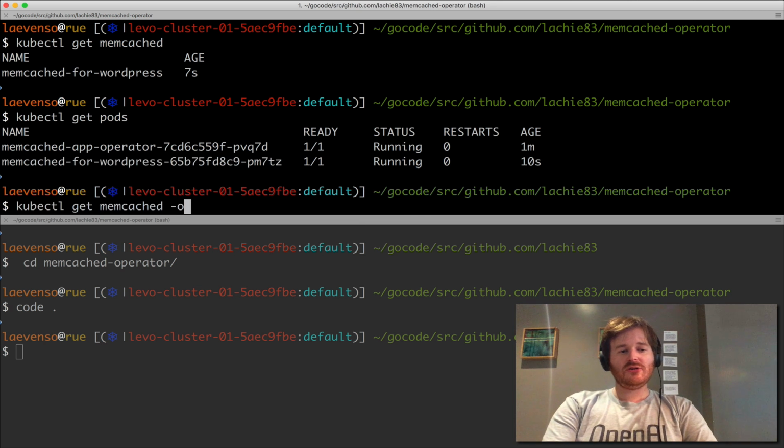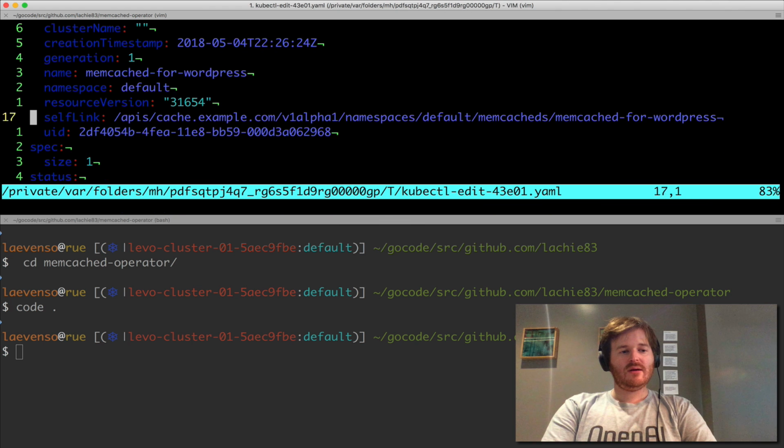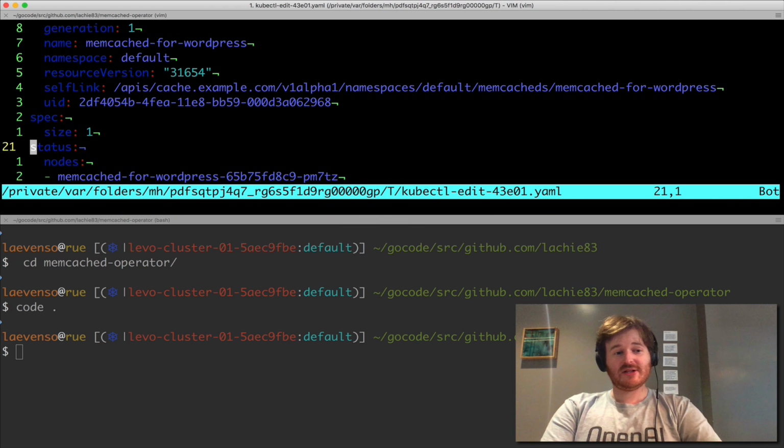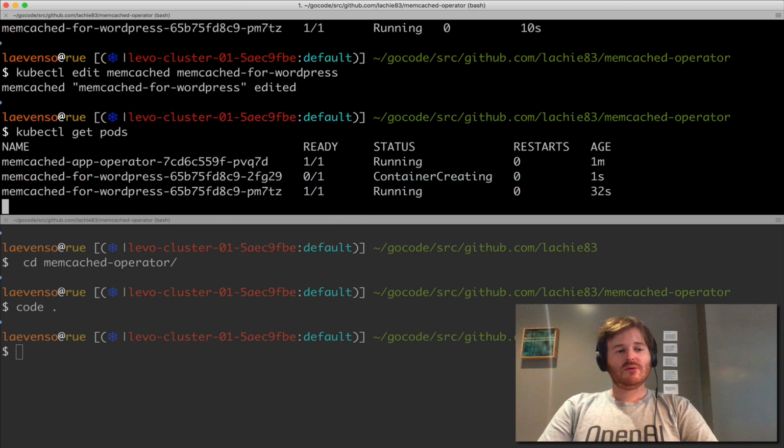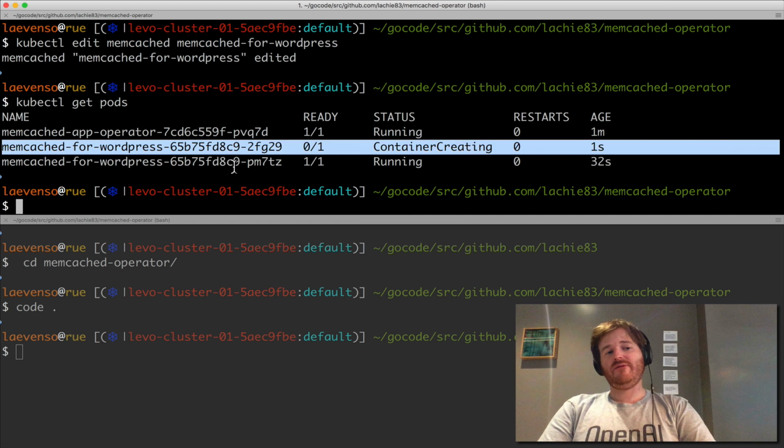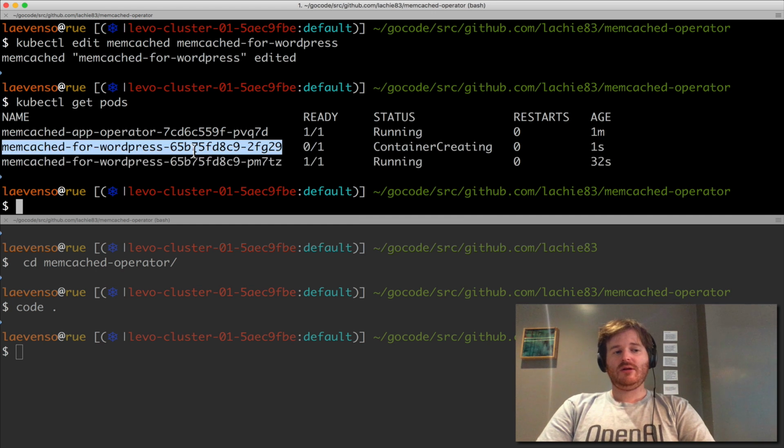So the other thing I could do is edit this. Let's go ahead and, right, and remember we have the status and the nodes that we defined in our types inside our operator. Okay, I'm going to bump it to 2. What we should see is, yep, okay, so now I have a 2-node memcached cluster there based on that.